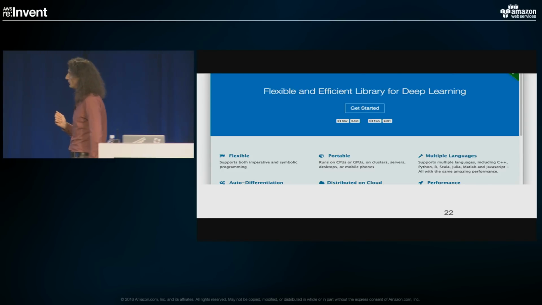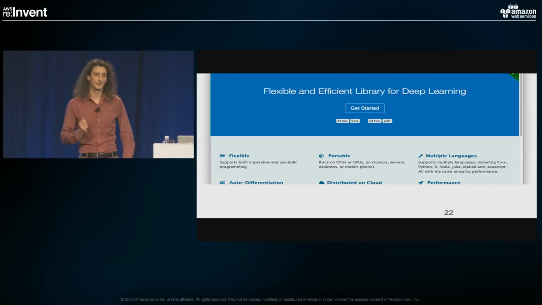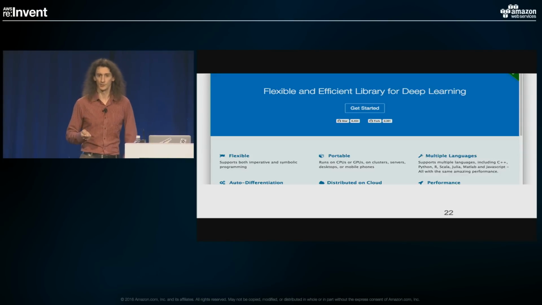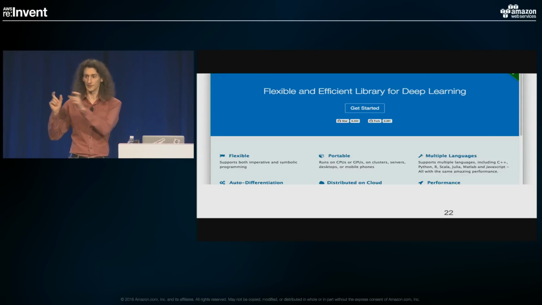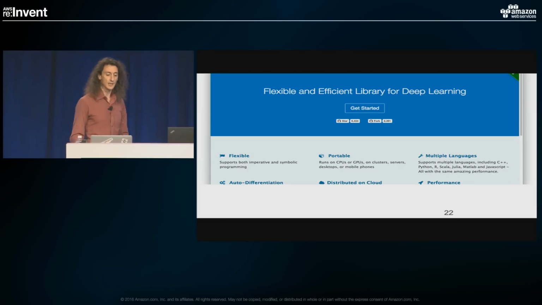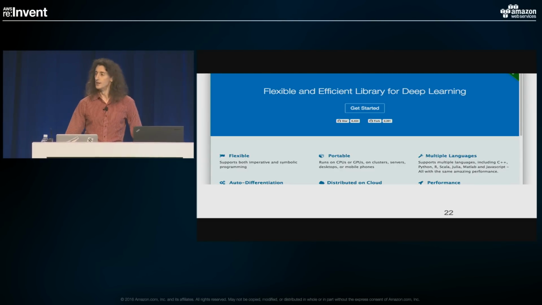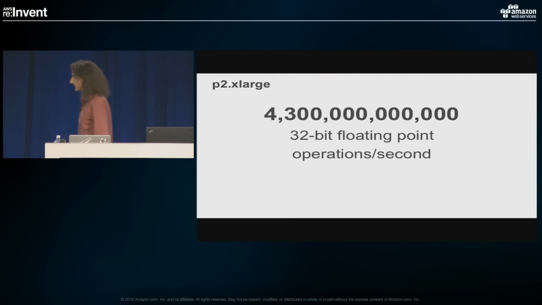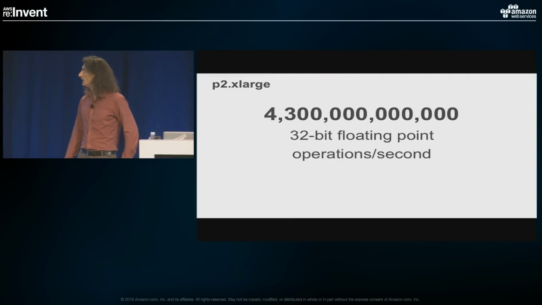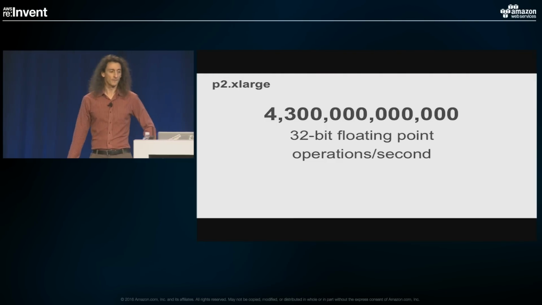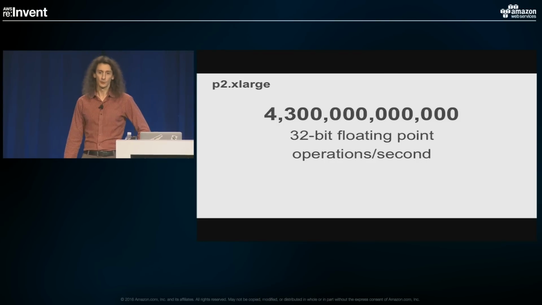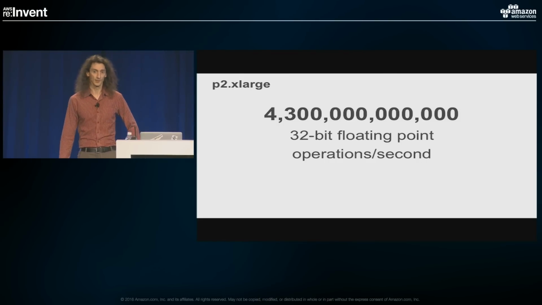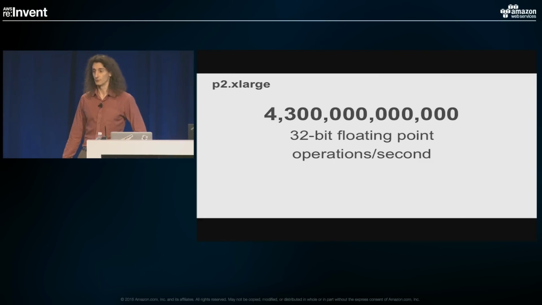GPUs are important for deep learning models because the math necessary to take that giant data set and compress it down to the summarization that extracts the patterns is really computationally intensive. So we're going to run today on a P2 X-large instance. And that instance, the K80 GPU in there, is capable of over 4 trillion floating point operations per second, which is kind of incredible.